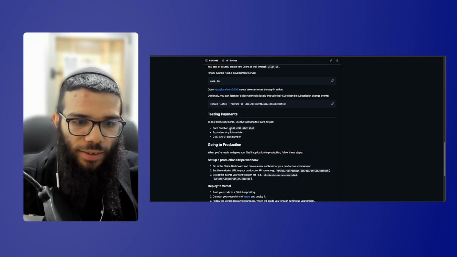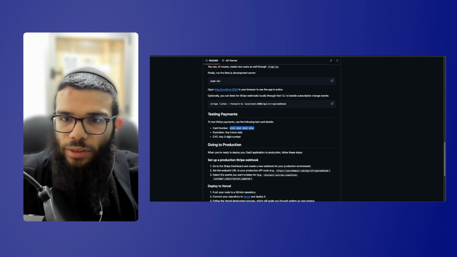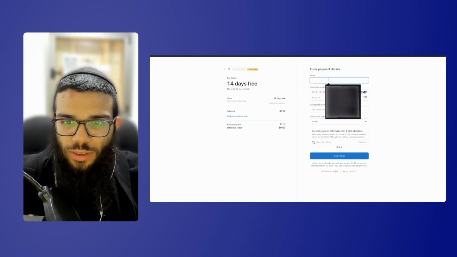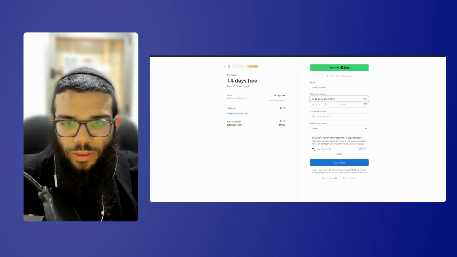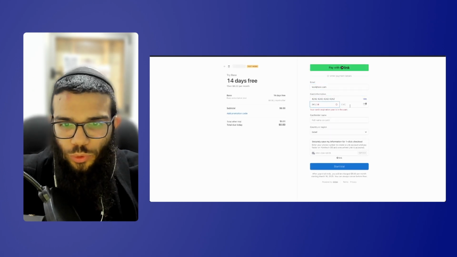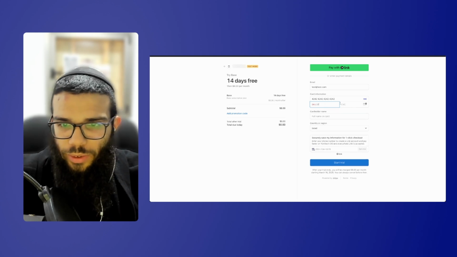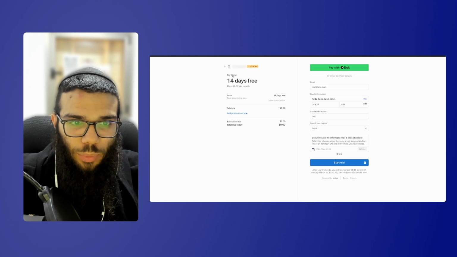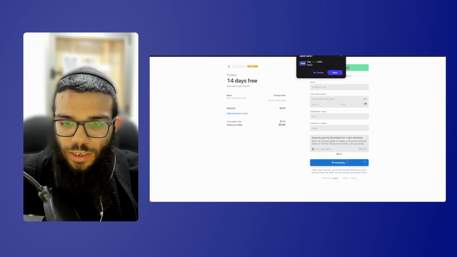If we now wanna test the payments, we're gonna go and put this information in the app. So we're gonna do get started. This takes us to Stripe checkout. We're gonna put some random email. We're gonna put this credit card, 4242. Make sure that it's not expiring. 4242. Put your country. And now we see also the name of the plan. So it's base, 14 days trial, $8 per month, start trial.